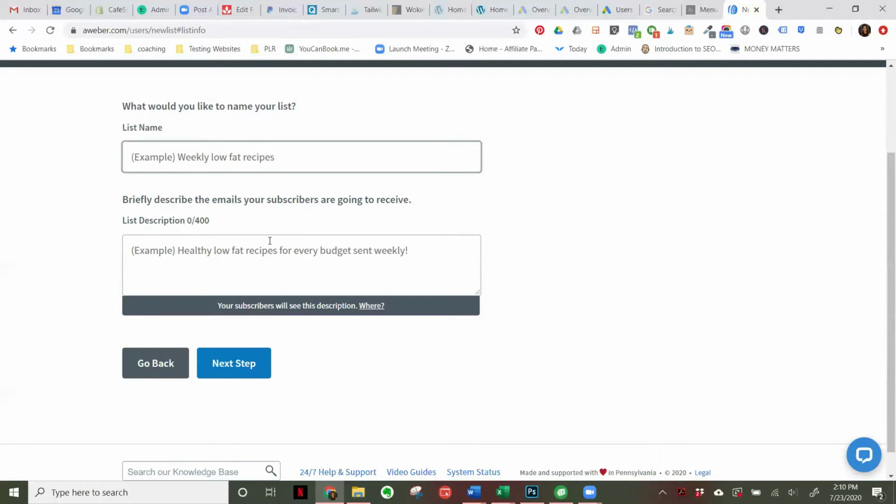So you want to be descriptive here. Don't be too wordy, but you do want to be descriptive. And in this example, they say healthy, low-fat recipes for every budget sent weekly. Well, maybe they're just cleaning out their email box, and they're just deleting stuff. But then when they go to delete this, they're going to be reminded why they signed up for this list. And there's a chance that they may decide not to unsubscribe from you.